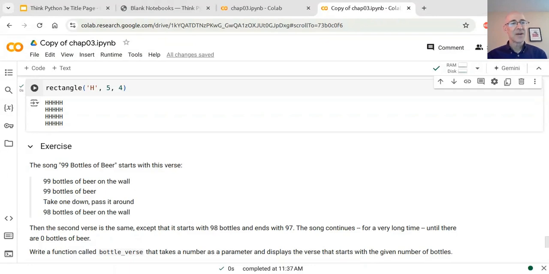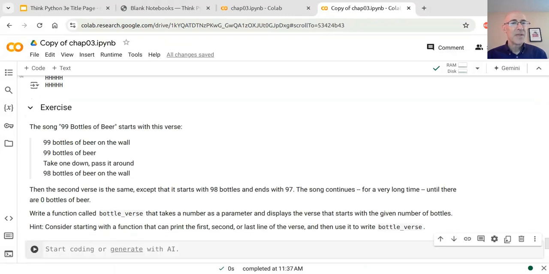For the next exercise, we're going to write functions that print the verses of 99 bottles of beer. If you're not familiar with the song, each verse goes 99 bottles of beer on the wall, 99 bottles of beer, take one down, pass it around, 98 bottles of beer on the wall. And then the second verse is the same, except that we replace 99 with 98, and then 97, so it's a very long song. To get started, I'm going to write a function that's called bottle line that prints one line of the song. It's going to take n, which is which verse we're currently on, and a suffix that it will print at the end of the line.